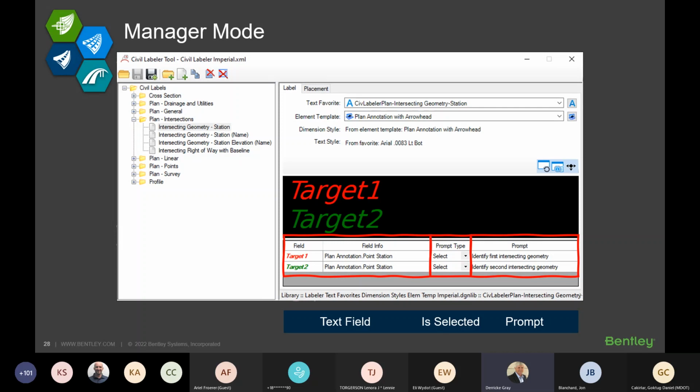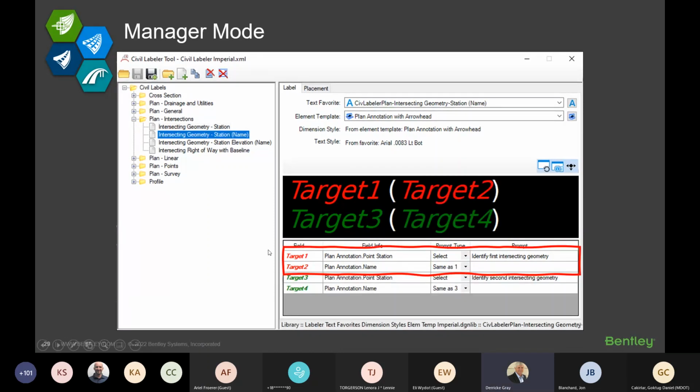Now notice we've got a second target. We're going to prompt the user to identify the second intersecting geometry, and the prompt type is select. So we want them to identify it, and we're going to calculate the station. So we have two targets, which are two different alignments, and we're going to calculate two different stations. Now here's another one where we've got four targets. And this is what I think is the biggest problem people have with this, just figuring it out, but it's really very simple.